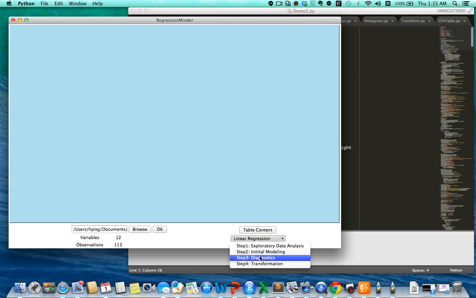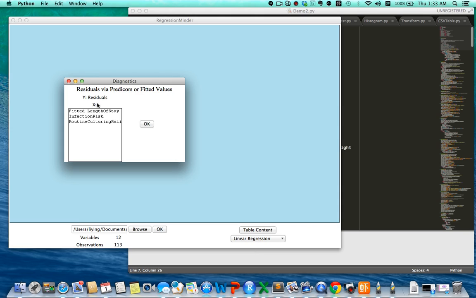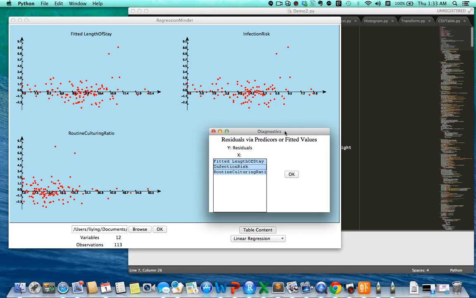So step 3 is called diagnostics. The diagnostics are based on the step 2 we did. Because we chose multivariate linear regression, we have 2 x variables and we have 30 y values. If you click these 3 things, you can get 3 diagnostic plots. Based on these graphics, we can find the variables do not meet the assumptions for linear regression. So we want to do some transformation.